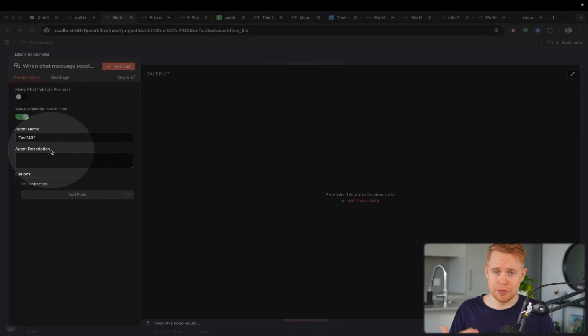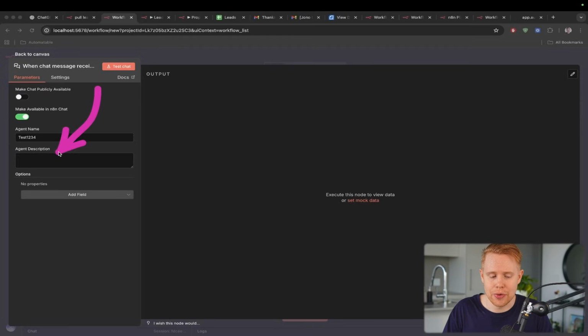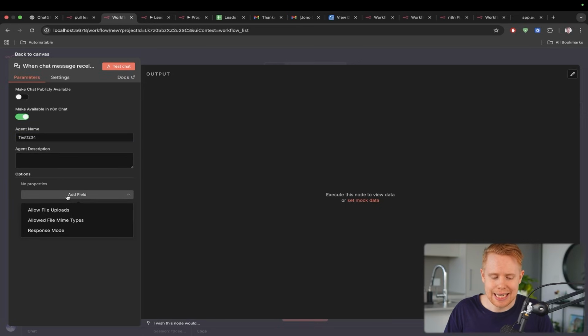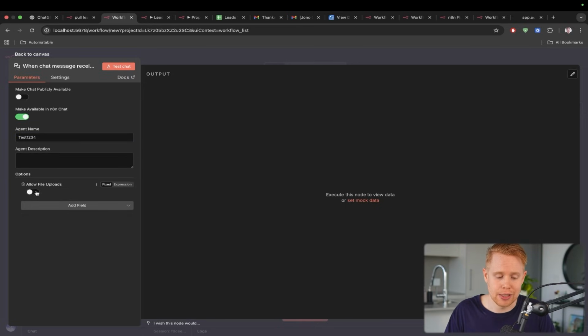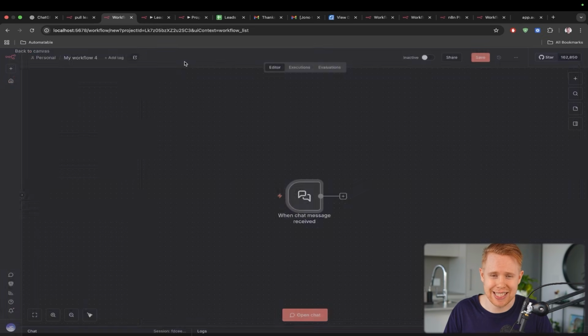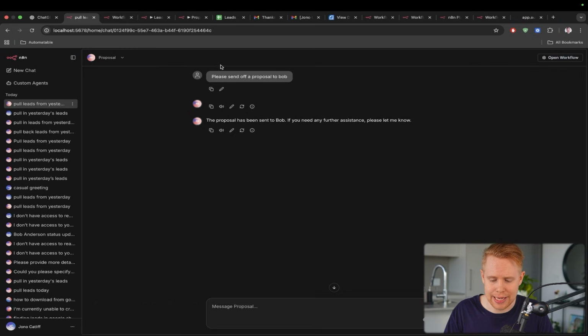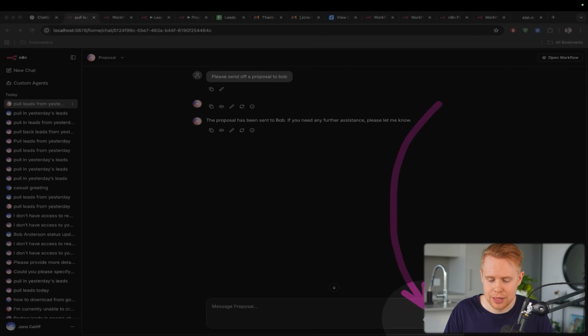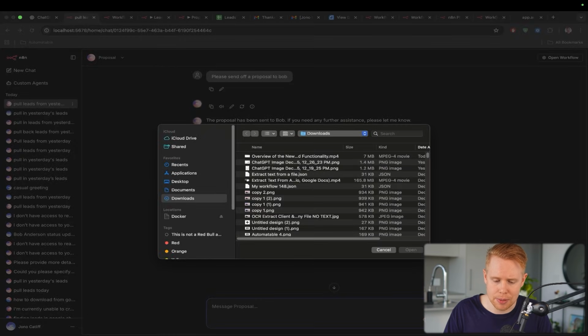And this description is just for internal use in case you're sharing this with your team members and you want to make sure that they understand what this agent actually does. You'd want to go ahead and write the description down here. And the last thing that I think is important is to allow file uploads, because if you're ever dealing with files, you're going to want to make sure this is checked off to send files back and forth inside ChatHub with this attach option right here.